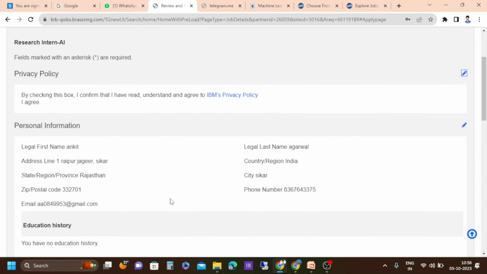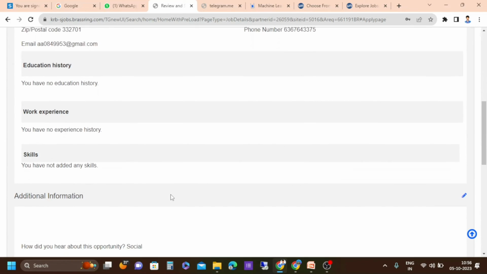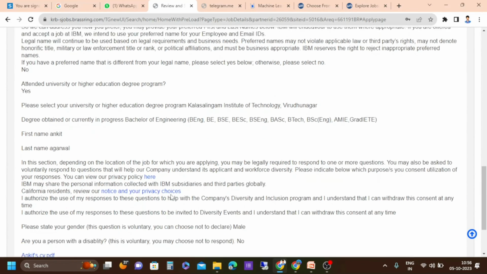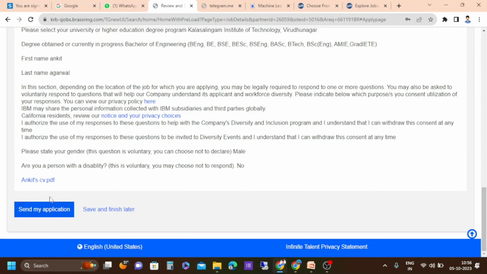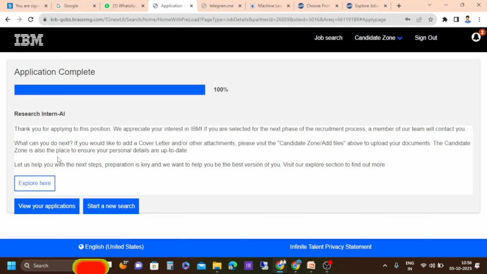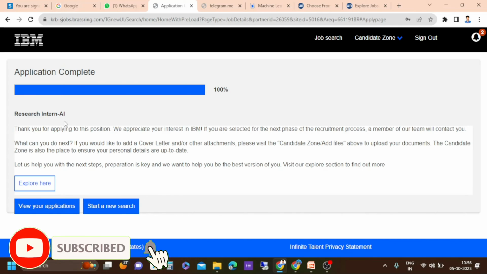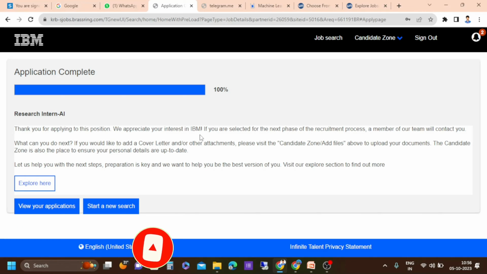After save and continue, you have to check all your details. If any correction is needed, you go back and correct it. Okay. After that, you have to click on send my application. Okay. When you click on send my application, it will be successfully submitted. Okay. Then it will show thank you for applying for this position. We appreciate your interest in IBM. If you are selected for the next phase of the recruitment process, a member of our team will contact you.